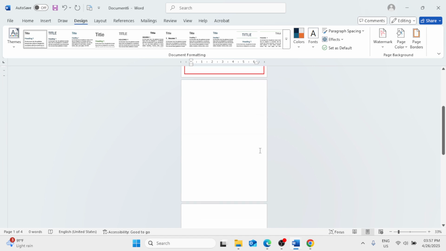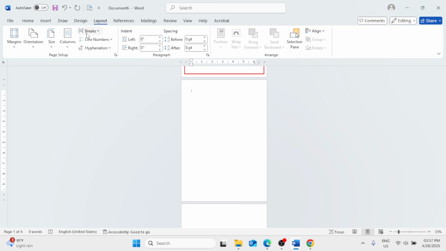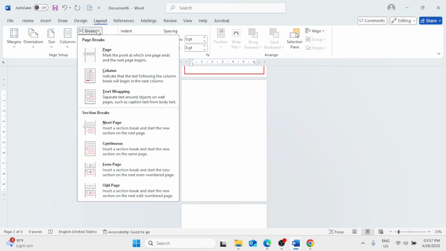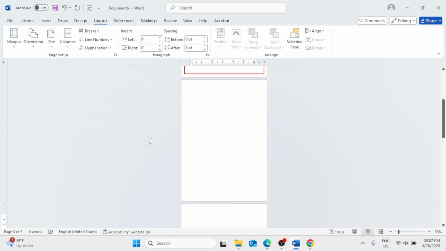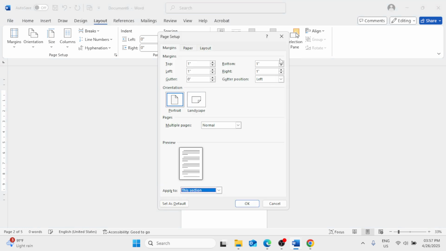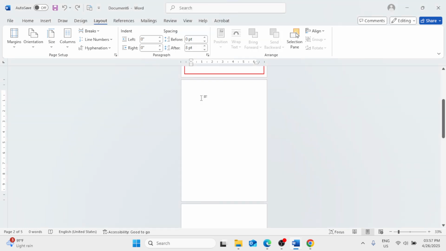Okay, so for the next page, click on it and then click again on the Layout tab. Breaks, click on the arrow and choose Next Page. And then click on the second page again. Okay, this one. And then you will see the cursor.